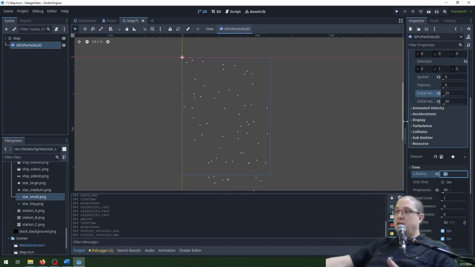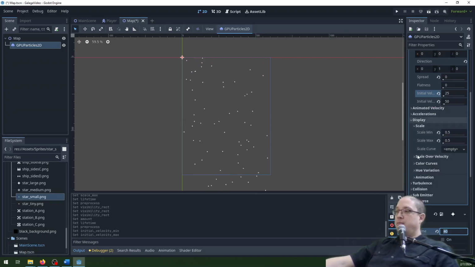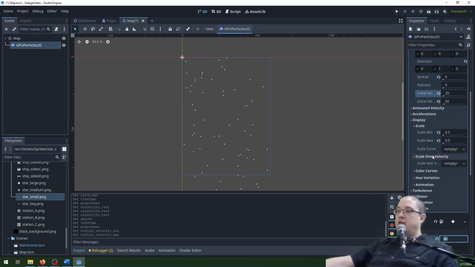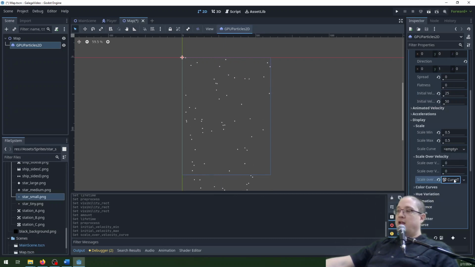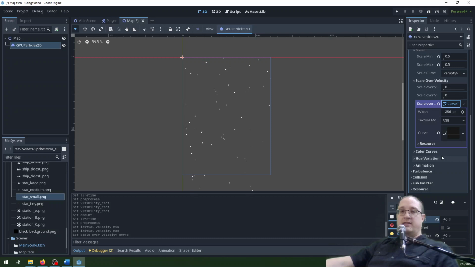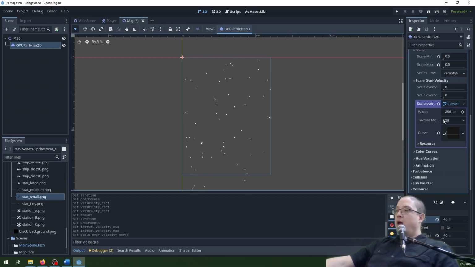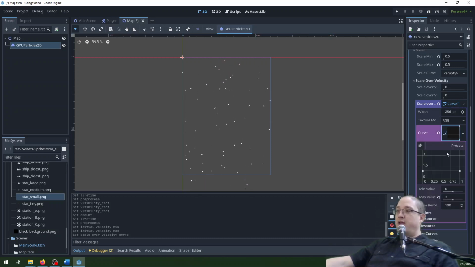So we can trick this into doing that. Okay. So I'm going to go to display here, and I'm going to do something neat. We're going to go to scale over velocity. This scale over velocity here, I'm going to click on that and go new curve texture. And then if I click on this, I can set this up. Okay. I can click on the curve now to create this curve.